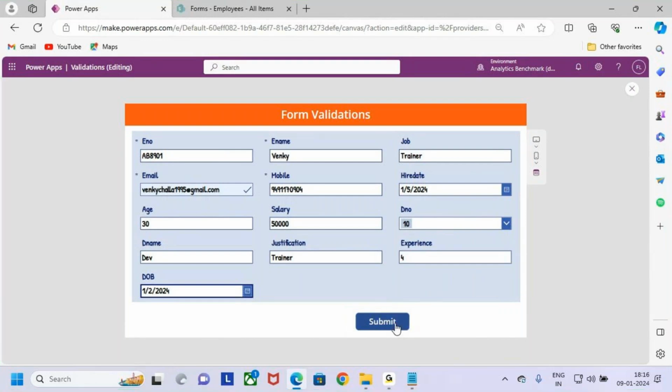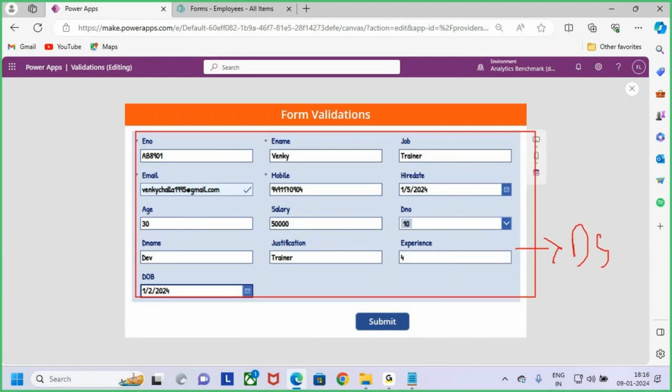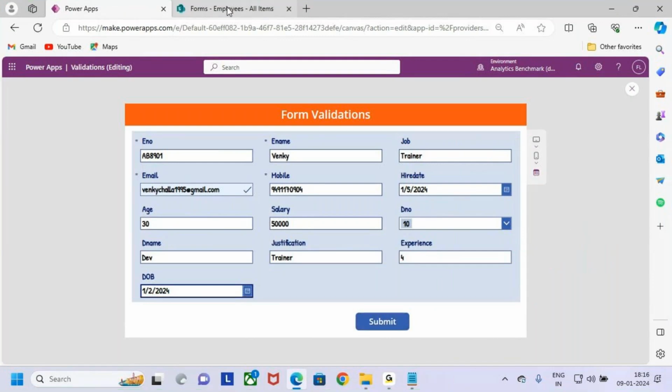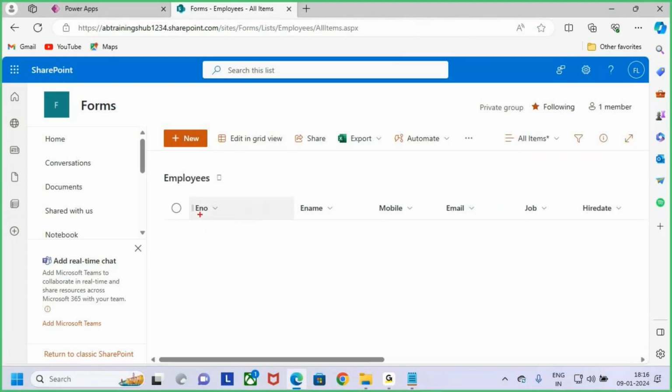When I click on the submit button, what needs to happen? This data needs to go and be submitted to the data source. I also want to show a message to the user that the action you are performing is completed successfully. Now see, before submitting the form, in this employees list, do I have any data?